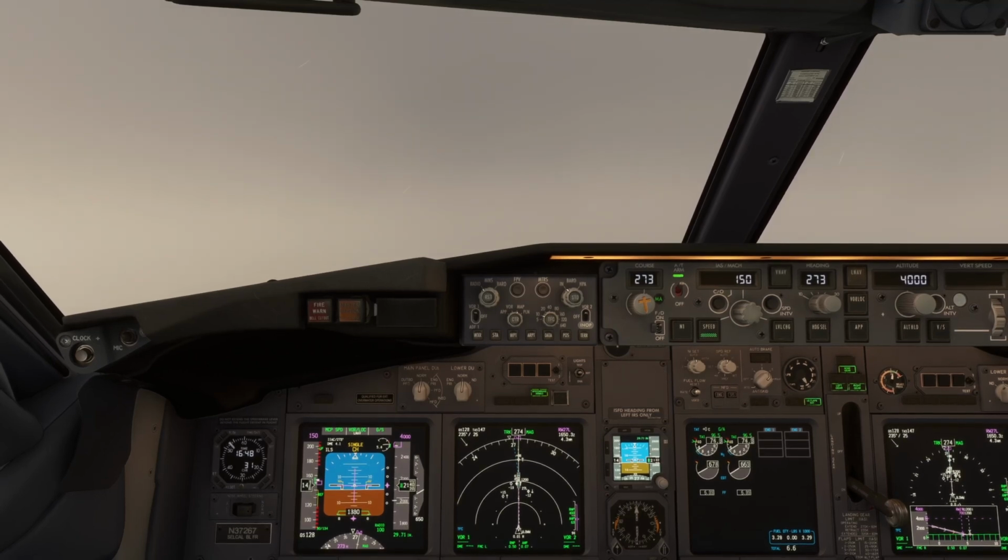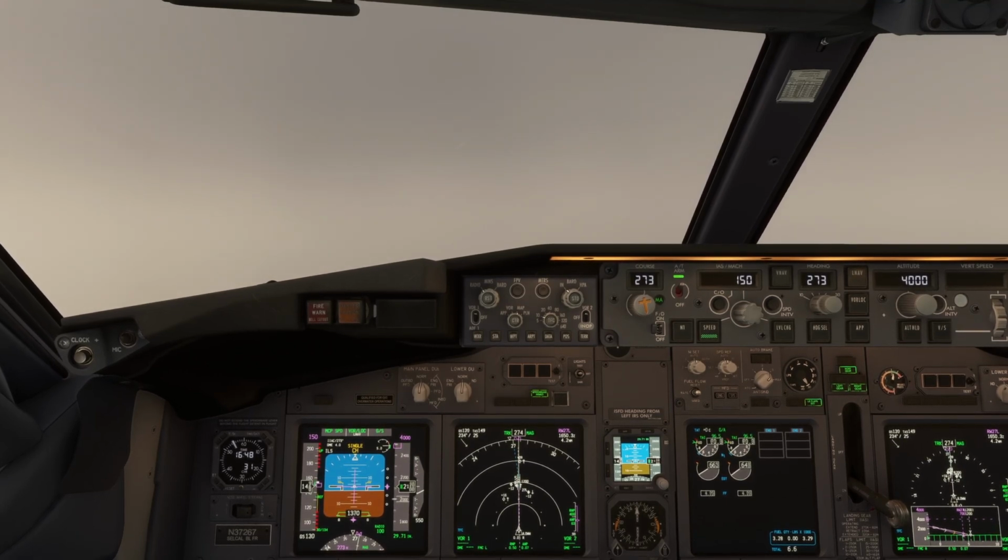Scandinavian 8006, welcome to Mumbai. Contact ground on 121.9.